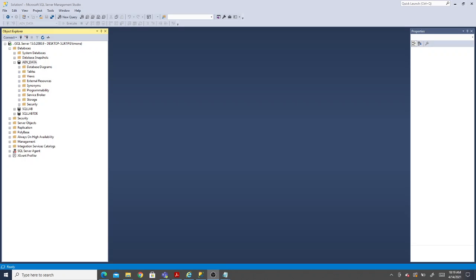Hi everyone, we're going to quickly go over importing data into a SQL Server database. So the first thing you're going to want to do is log into SQL Server using your Management Studio. Once you're in, you're going to find the database that you want to import the data to.